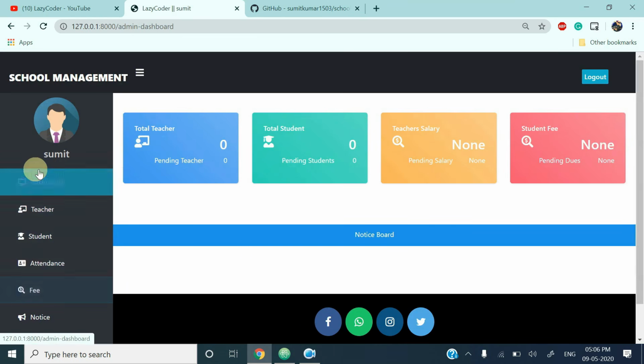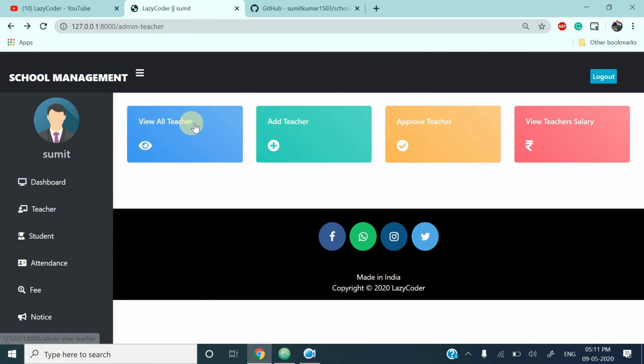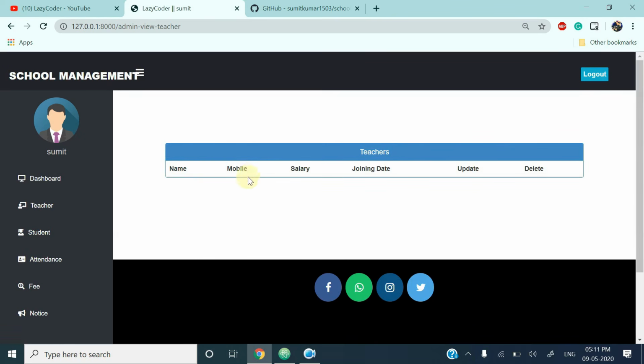Now we will discuss this section. Let's click on teacher. There are 4 more sections in the teacher field: view all teacher, add teacher, approve teacher, view teacher's salary. Let's see one by one. Click on view all teachers. It is showing me no data because we have not added any teacher yet. Soon we will add this.